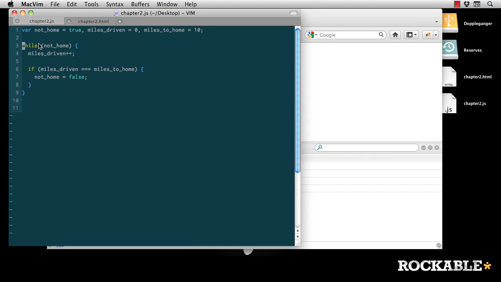So what we're saying is, while we are not home, increment the miles driven variable, so drive another mile, and if the miles that we have driven equals the number of miles that we started away from home, then set not home to false. So basically say that we are home. And once that happens, not home will be false. Once that becomes false, we no longer will continue to execute the block.